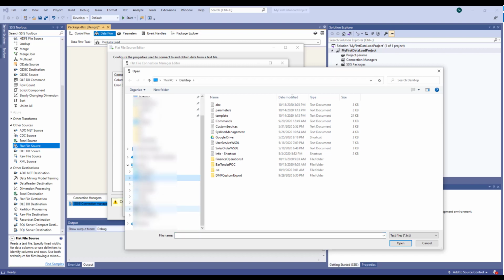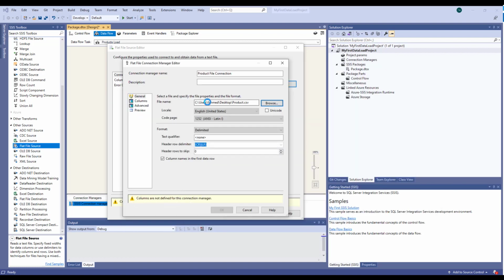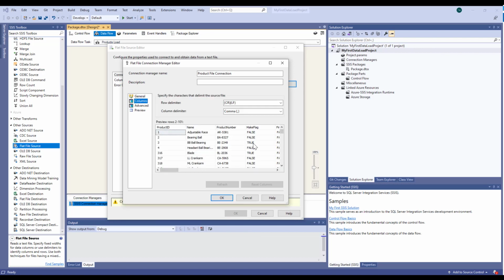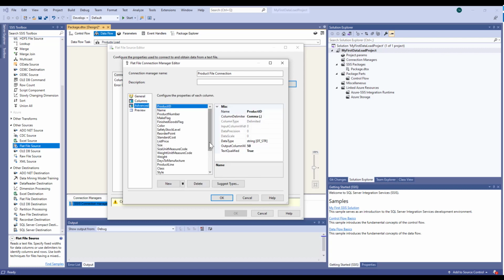Desktop, and I'll have to select CSV files. All right, the file is here. Then you can go to columns. You see all the columns and some preview of the data. It figured that it's a comma delimited file. There are certain other options. You're going to leave everything as is and say OK.